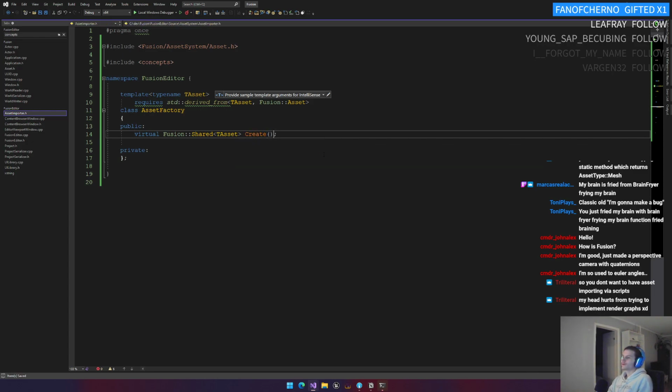Because some factories will be responsible for just creating a file with no source file provided. So for an example, you could have materials, right? You could create a material without having some sort of material file, but you could also create a material by importing a mesh that has material. So I think we kind of have to differentiate between those, like creating and importing.